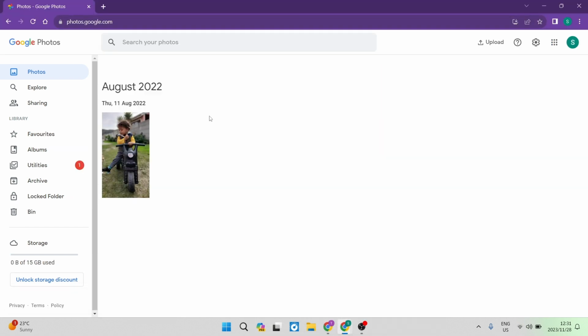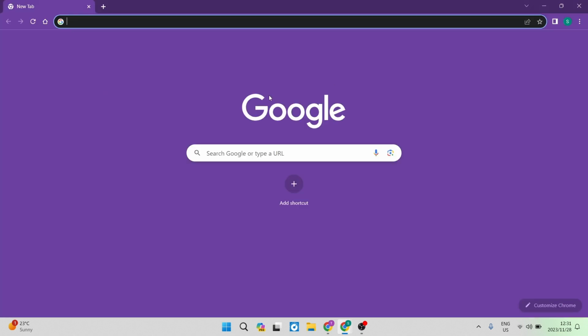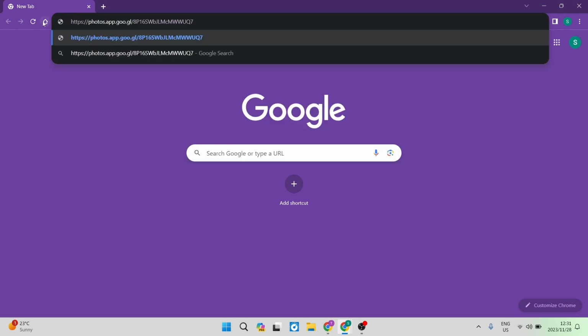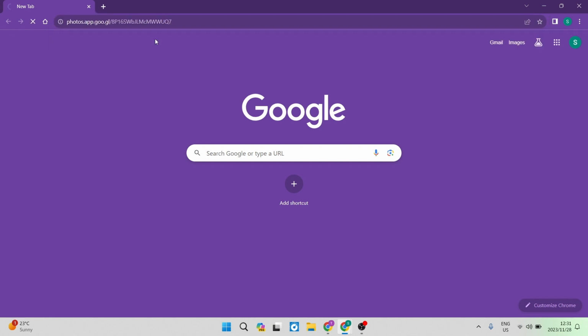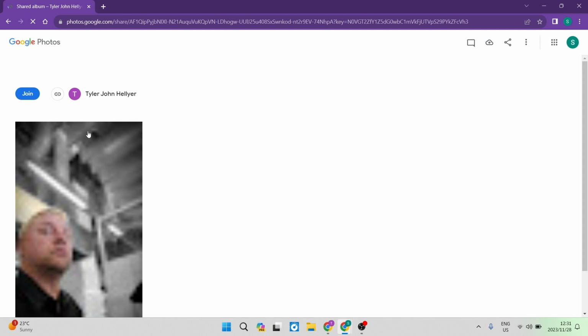So you want to open up a new tab and a new window for the Google Photos account that you want to send this to. We're going to go up over here, tap on these three dots and say new window, and this is a totally new window. Now all you need to do is go into the top bar, paste that URL right over there and hit enter.